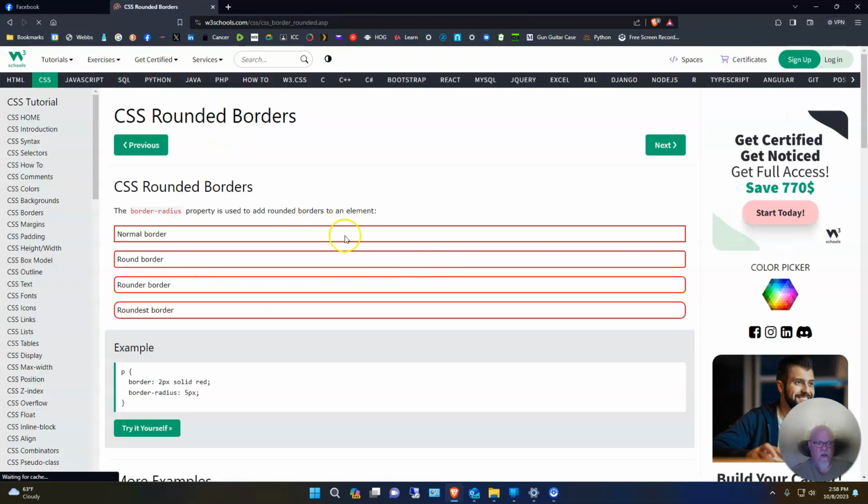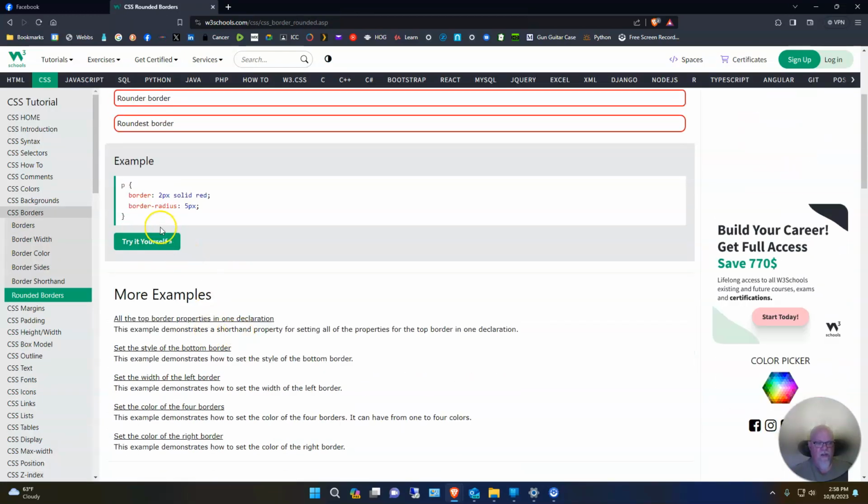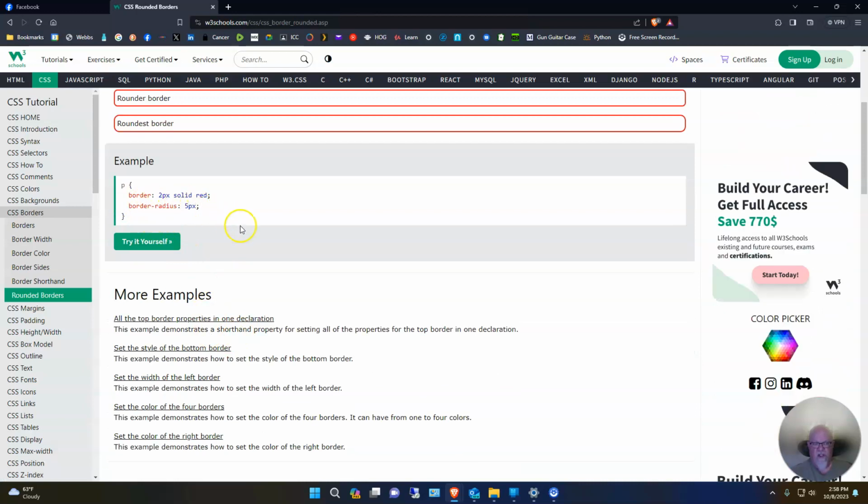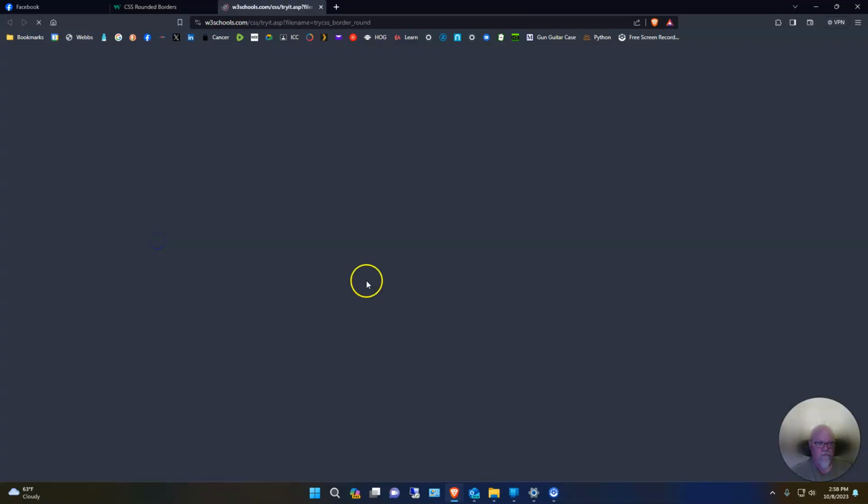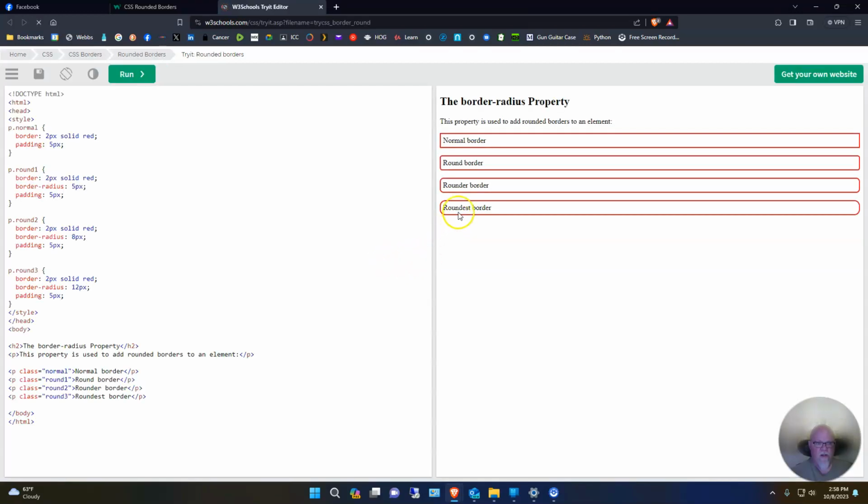Now let's talk about rounded borders. That's going to be a border radius. So the more pixels we add to the border radius, the more rounded it's going to be. So notice I've got a border radius of 12 pixels. What if I made that 20 pixels? And it's really round at that point.